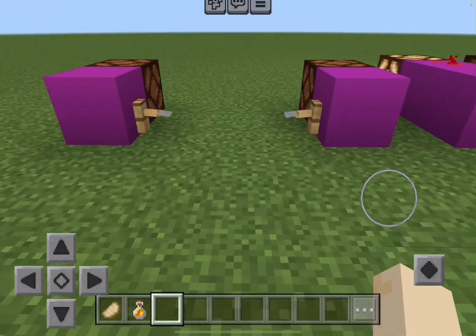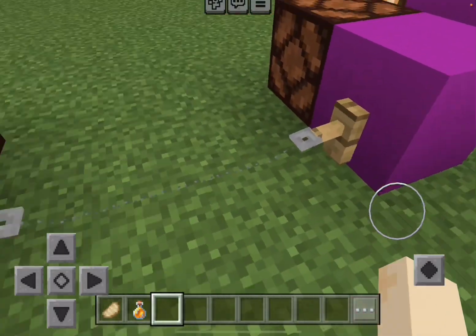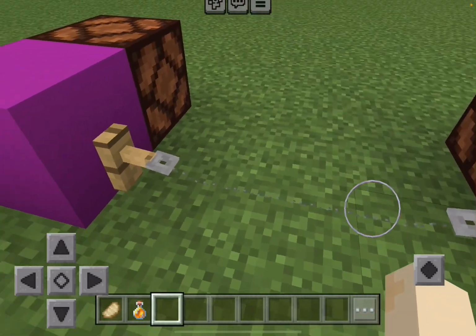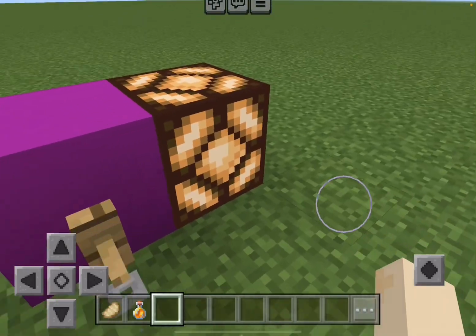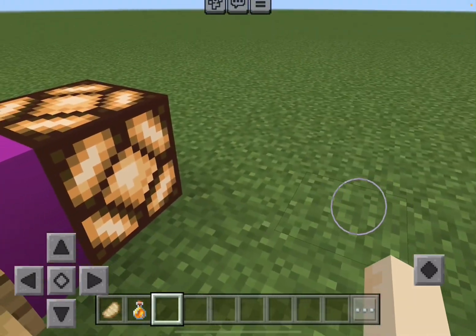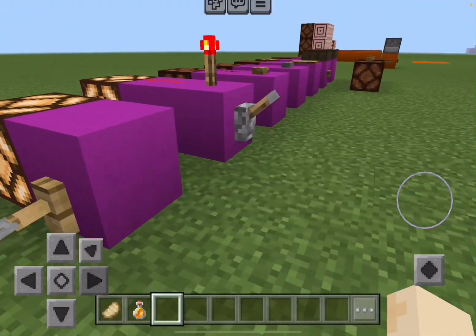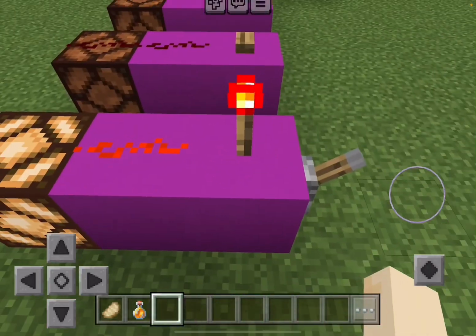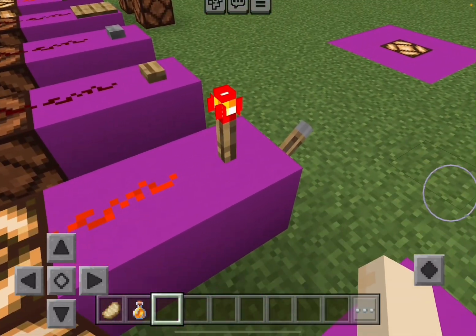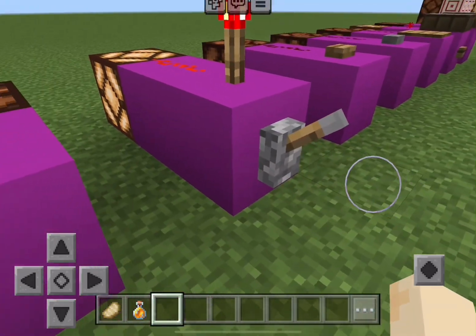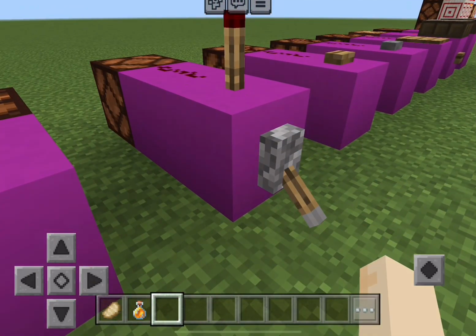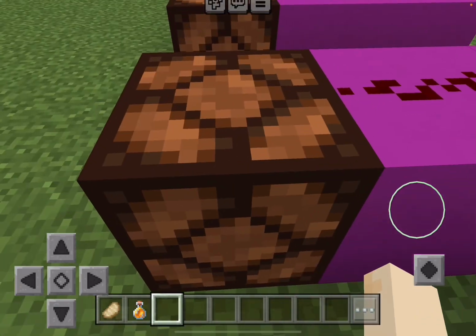So the first one here, we have the tripwire hooks and wire. If I step on it, it powers both blocks of the tripwire hooks, powering the redstone lamps. Next, we have the redstone torch, which is permanently on, always, unless you power the block that it is currently on, then it turns itself off.